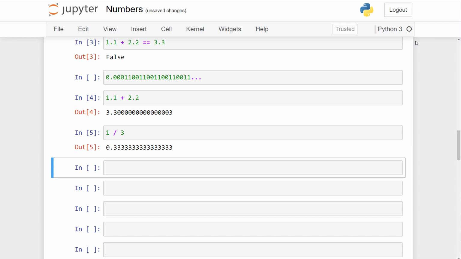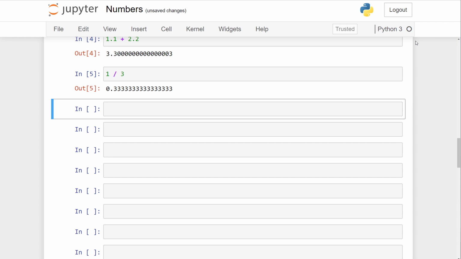Now to overcome this approximation issue, we can use the decimal module that comes with Python, which helps us work with high levels of precision. So while floating point numbers will enable us to have precision up to 15 decimal places, the decimal module allows the user to set the precision. So let's see how this can benefit us.